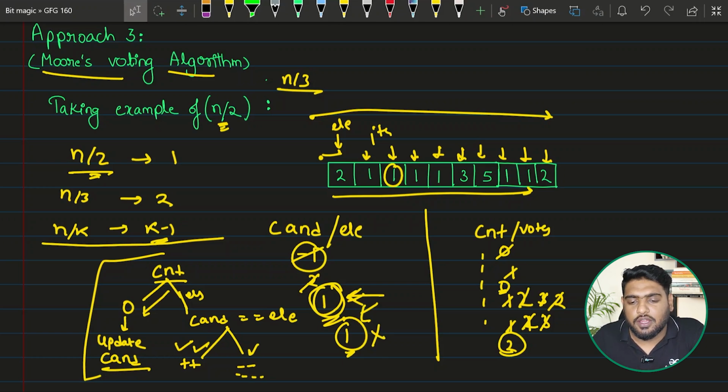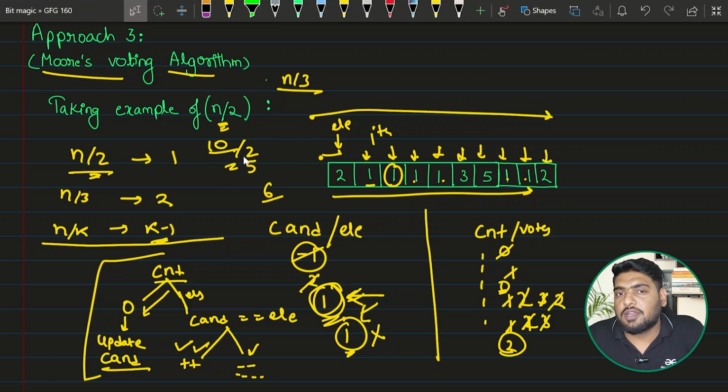As simple as that. So 1 has occurred 1, 2, 3, 4, 5, 6 times. And how long is this array? 1, 2, 3, 4, 5, 6, 7, 8, 9, 10. The number of elements is 10. You have n equals 10, n by 2 is going to be 5, and 1 has occurred 6 times. That means 1 for this case is our majority element. Now I hope you are clear with Moore's voting algorithm.